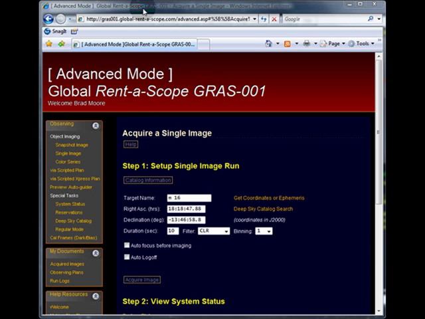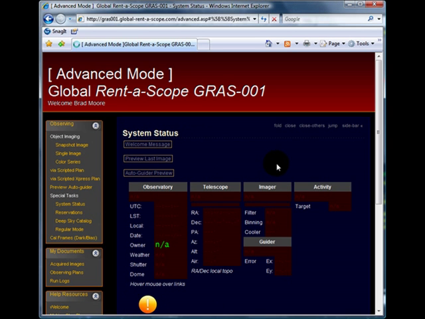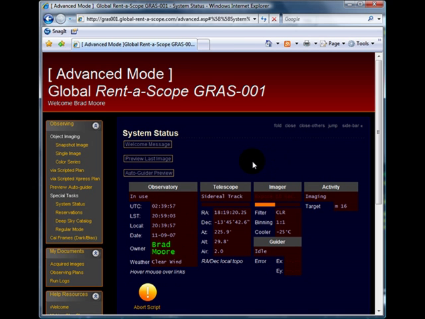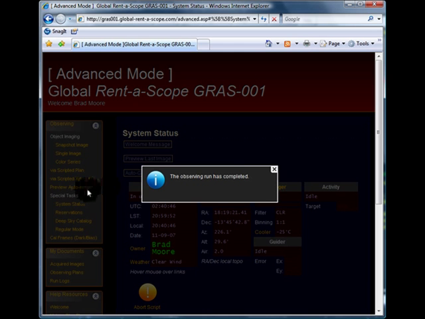Let's view the system status to see when this plan has been completed. You can see here we are now exposing for 10 seconds. After the exposure has been complete, the telescope will be pointing precisely at M16. Now that the exposure is complete, we need to go back to the Preview Autoguider.